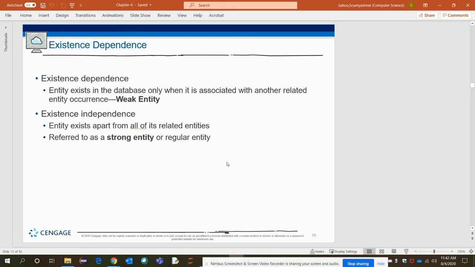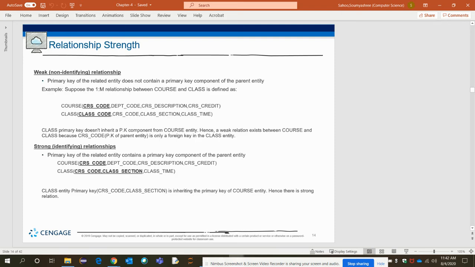Next is existence dependence. Here we have two terms, weak entity and strong entity. A weak entity is always dependent on a strong entity for its existence. We will look into that through an example. First let's see the weak relationship. From there you will have an idea of the weak entity, and in the strong relationship you will have an idea about the strong entity.